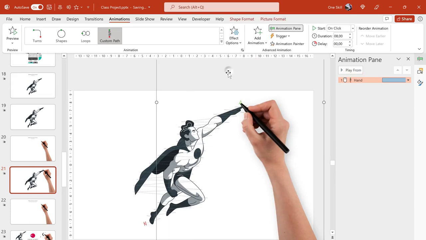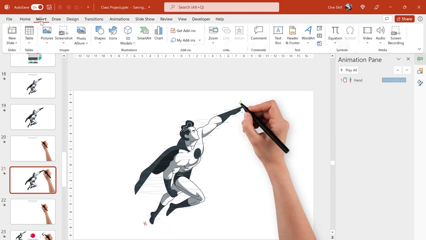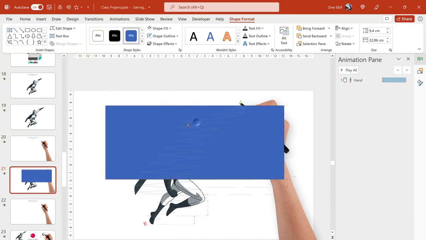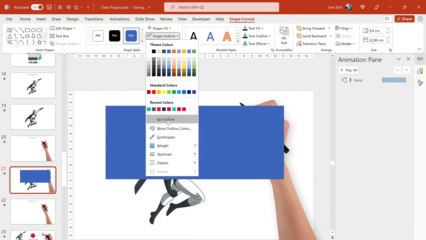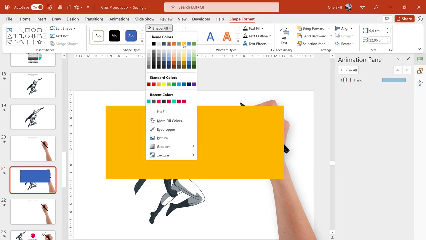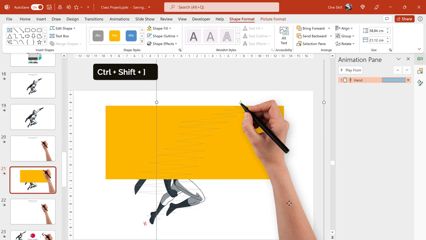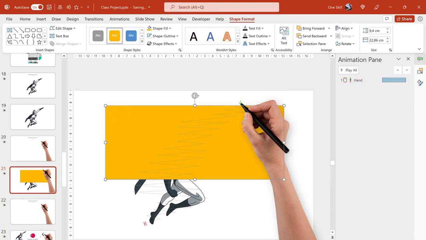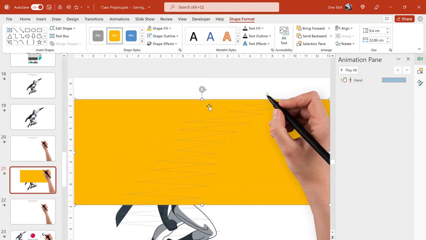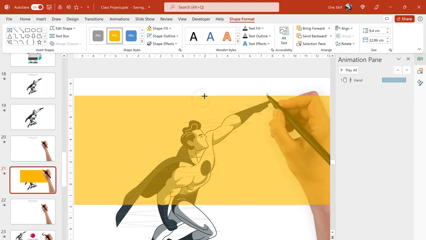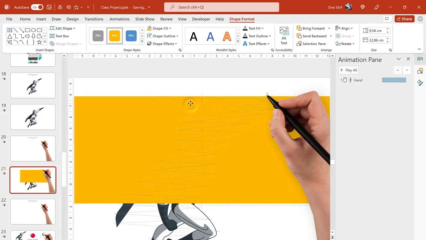Okay, so let's just jump to Insert, Shapes, and let's find the rectangle tool. Okay, let's make sure that we remove the outline. Okay, and for the fill, let's pick a bright color. And now once again, let's make sure that the hand is in the front, so we can just hit Ctrl Shift and right bracket, or just right click and choose Bring to Front. Okay. And now let's position this rectangle so that it covers the whole illustration. Okay, but let's make sure that the tip of the marker is still popping out just a little bit, just like that.